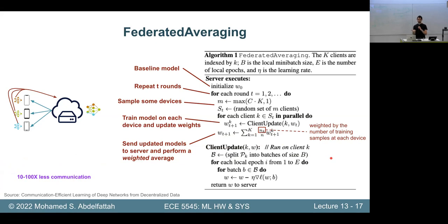Yeah, so this is kind of the baseline now. This is how we can do this federated learning and scale to millions of devices, while relying on only kind of very weak communication links. So any questions about Fed average?